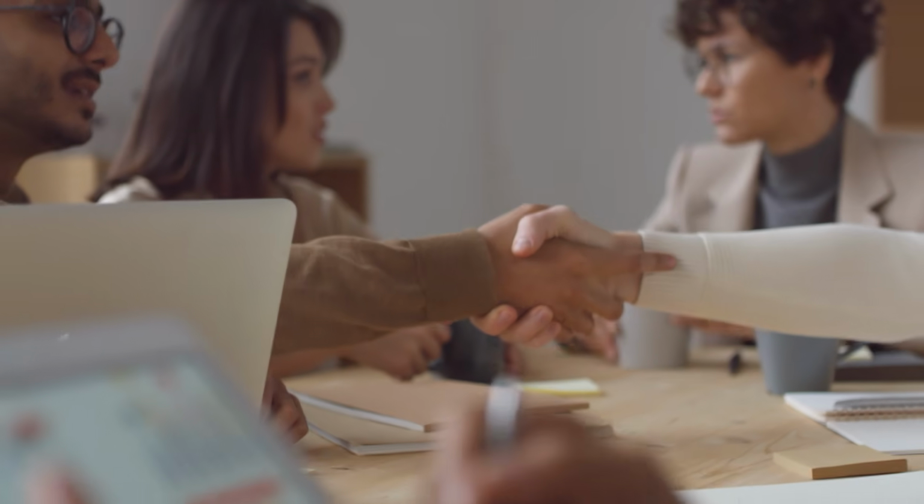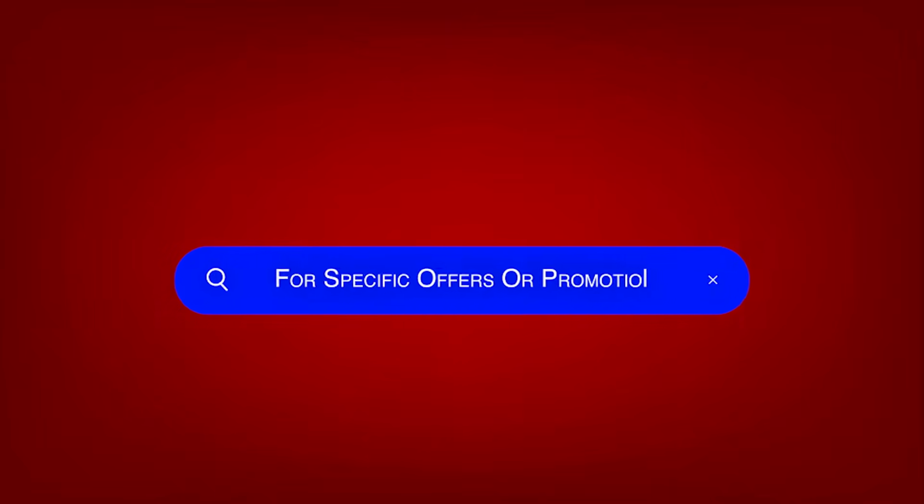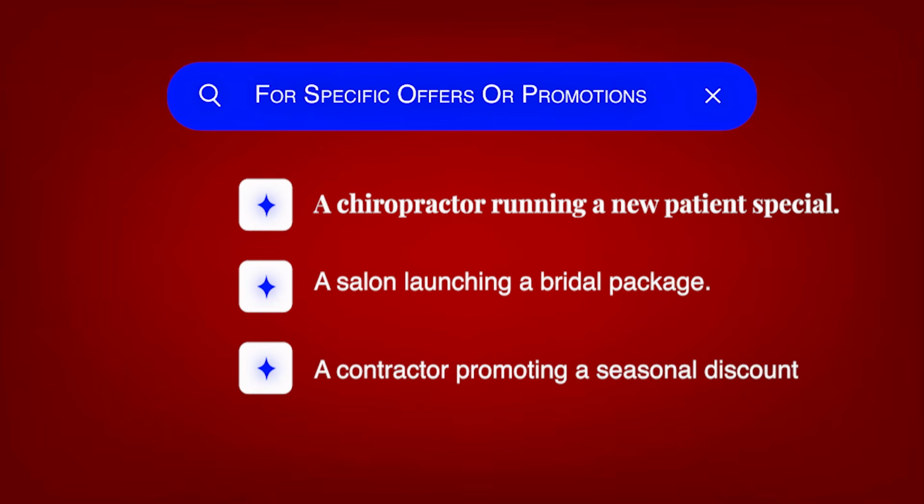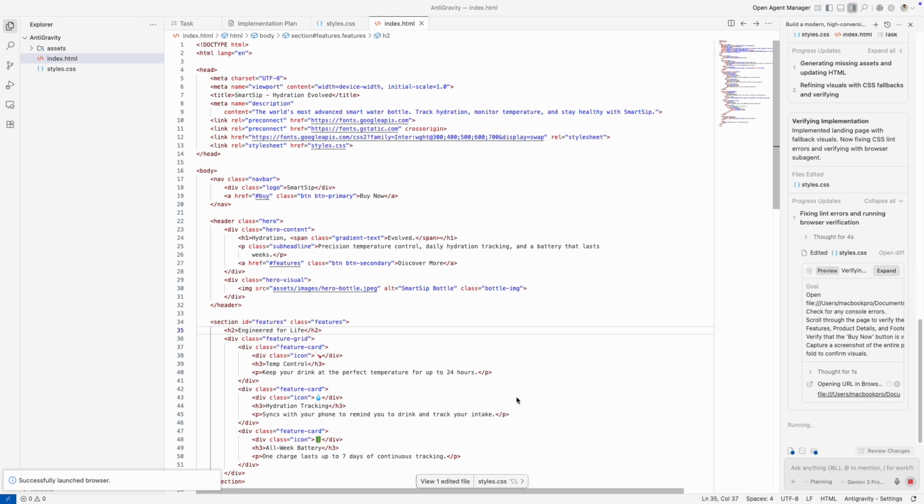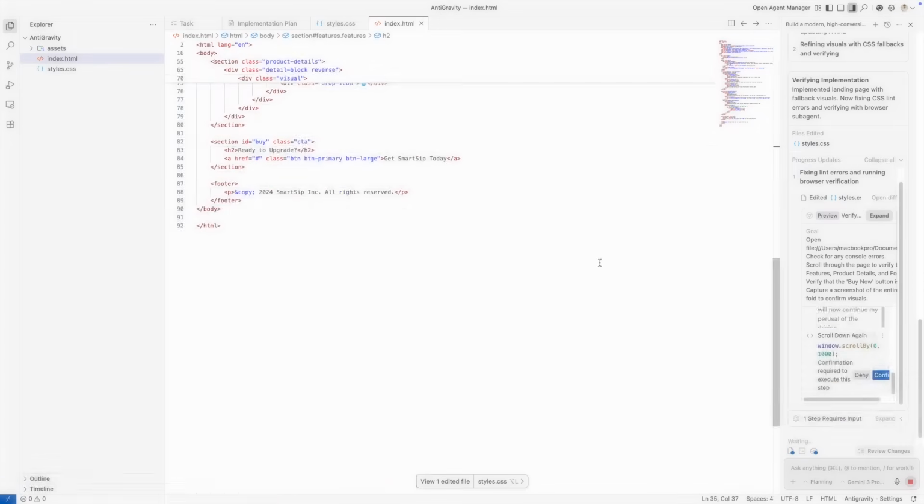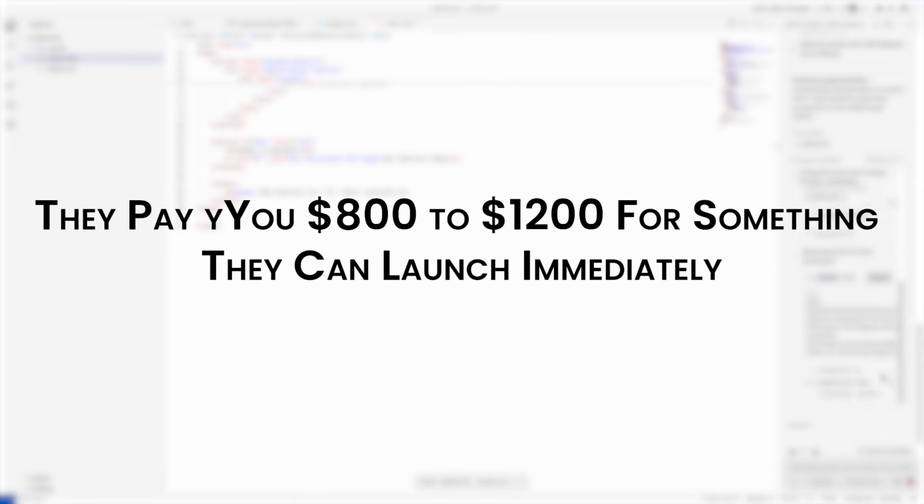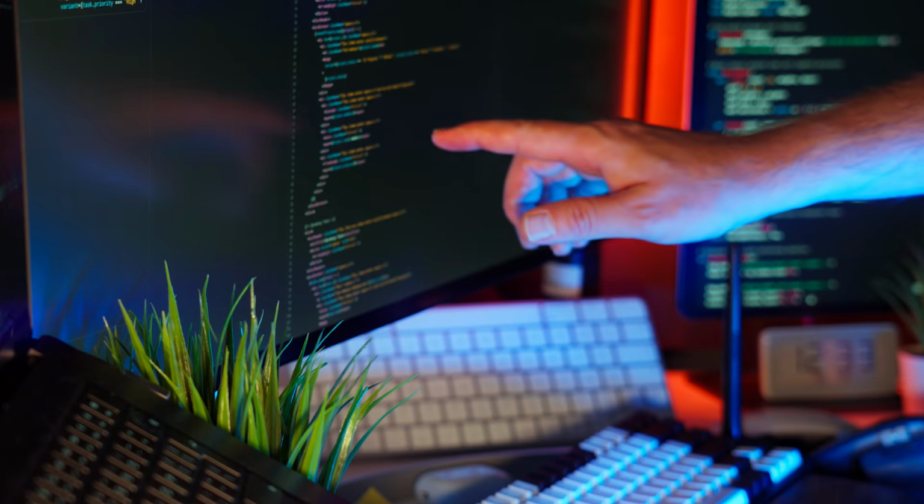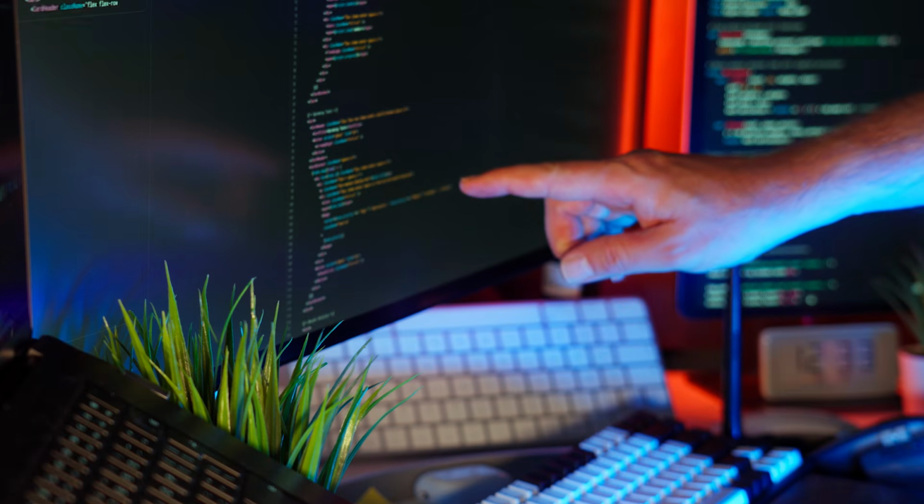Here's another angle worth exploring. Find service providers who already have websites but need landing pages for specific offers or promotions. A chiropractor running a new patient special, a salon launching a bridal package, a contractor promoting a seasonal discount. These are fast turnaround projects because the scope is narrow and focused. You build one high converting page in Whisk and Anti-Gravity. They pay you $800 to $1,200 for something they can launch immediately. The beauty is you can knock out 2 or 3 of these in a single day once you get efficient. These are projects that scale efficiently once you learn the system.